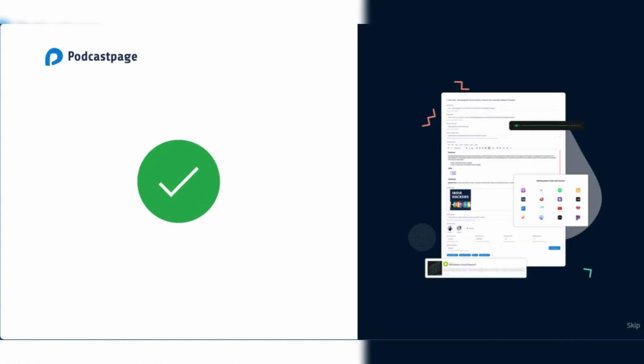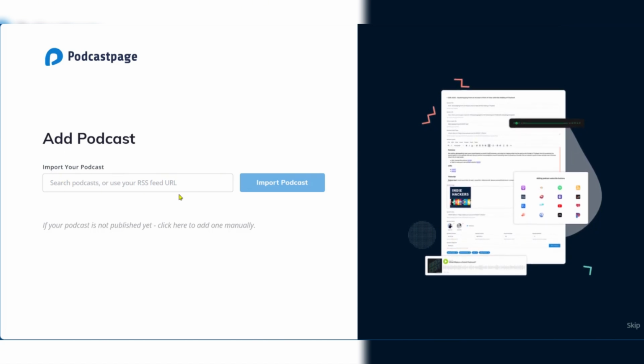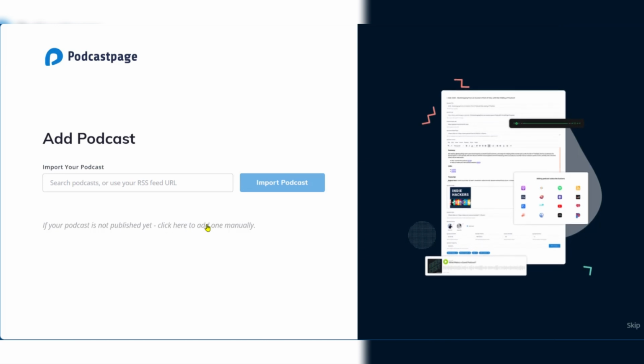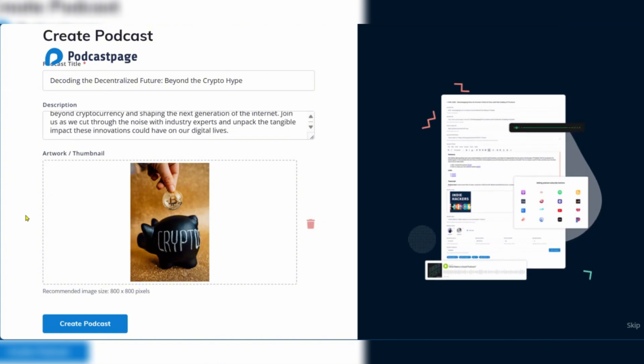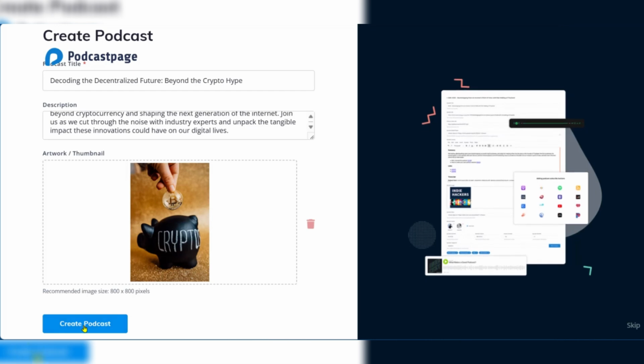Click on Continue. And then here you'll need to add your podcast. Here you can see import your podcast. You can put in your podcast or use an RSS feed URL. Of course, if you don't have any yet, you can click here to add one manually. So as you can see, we have the podcast title, the description, and we have the artwork to follow along. So after everything checks out, you can click on Create Podcast.